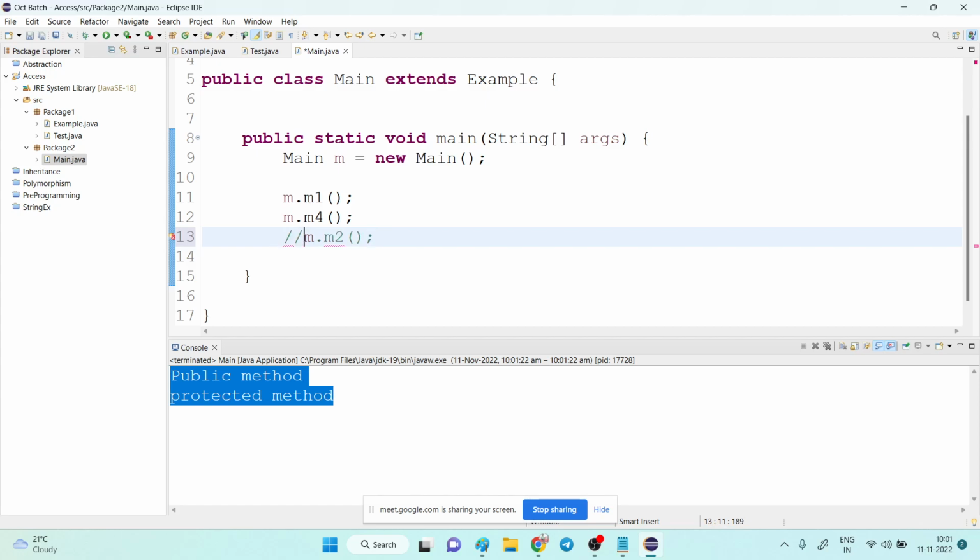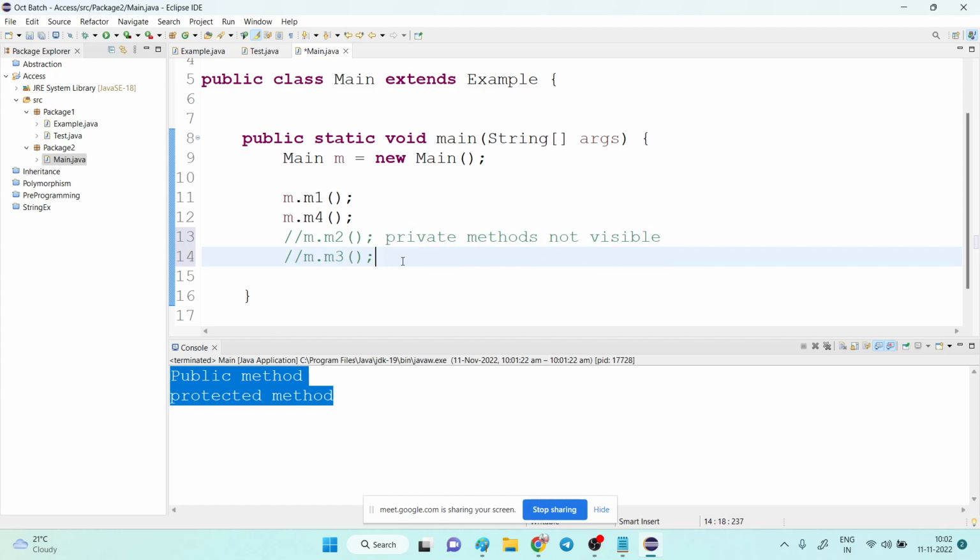No, because its visibility is not there. See, it is saying that type example is not visible. Method M2 is not visible in this class. Okay, now see here, m dot m3. Is m3 visible here? No, because M3 is a default method. Private methods, here default methods.